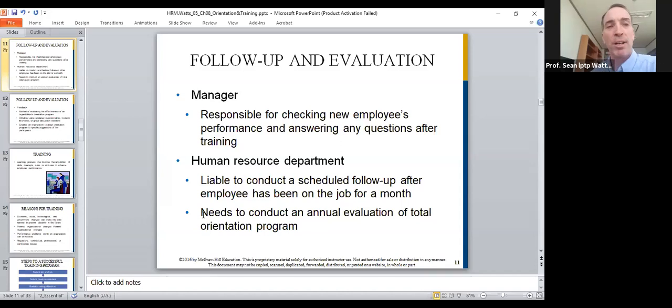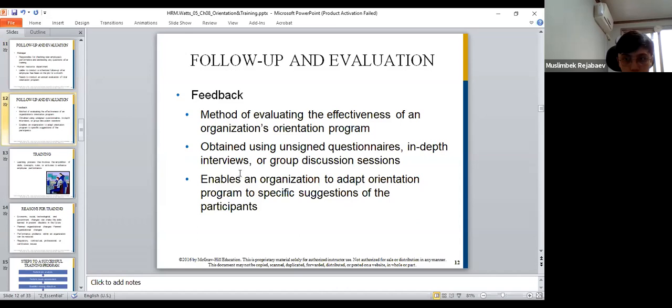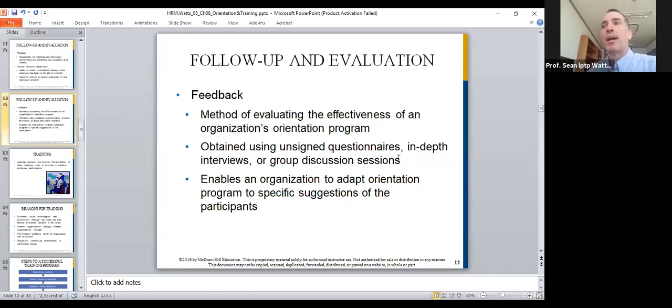Do it as soon as possible and do it as often as possible, in our class and in a company that you're working with. Next, feedback. The method of evaluating the effectiveness of an organization's orientation program. Obviously, feedback is obtained using questionnaires, in-depth interviews, and group discussions. It must be adapted because of the orientation of the company, of the people, of the worker.